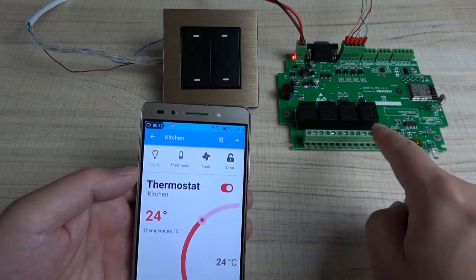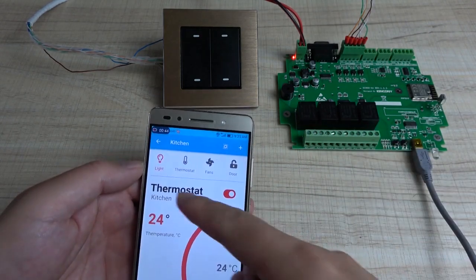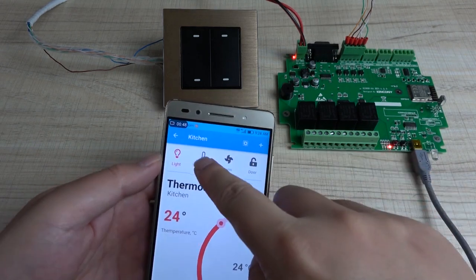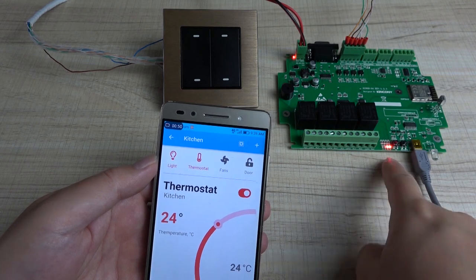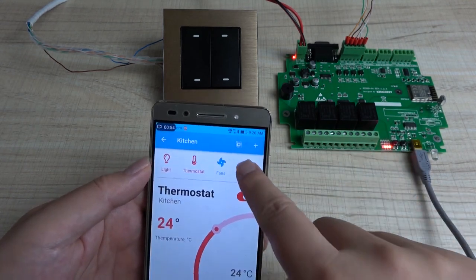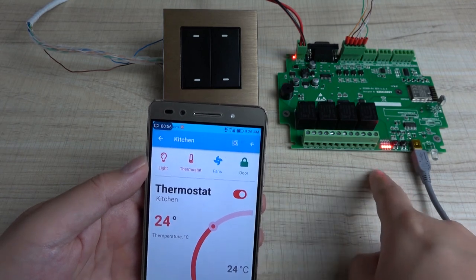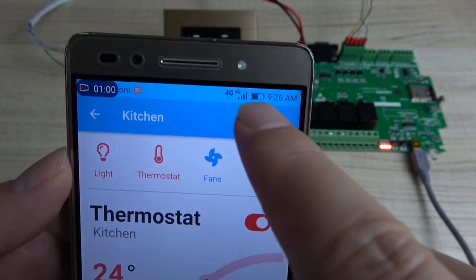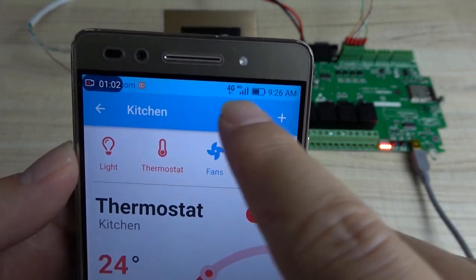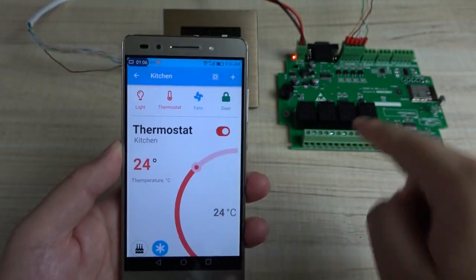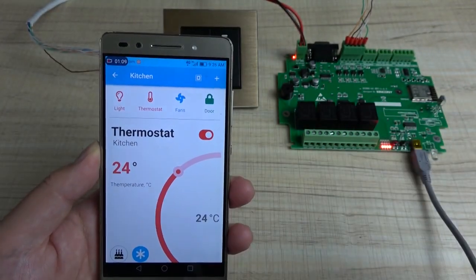Just these 4 relays I can turn on like this. Light 1 is on, and like this the second, and the third, and the fourth. You can see my mobile phone is on 4G, so this is used over the internet for remote control. You can use your mobile phone to remote control your relay, from anywhere.